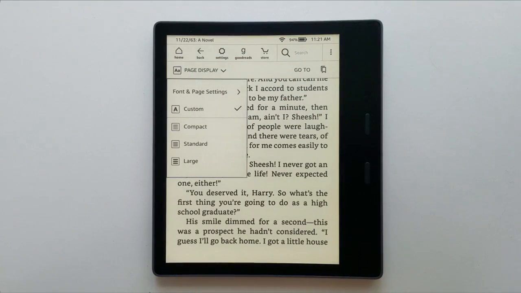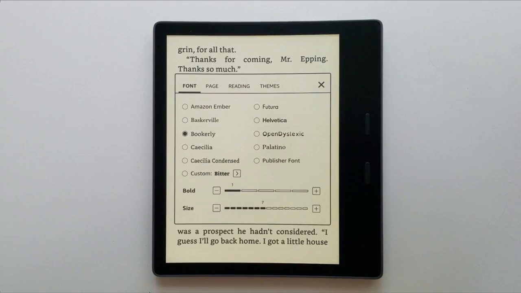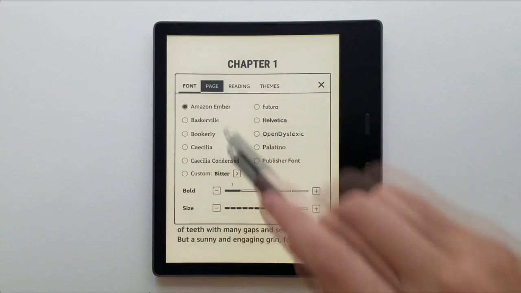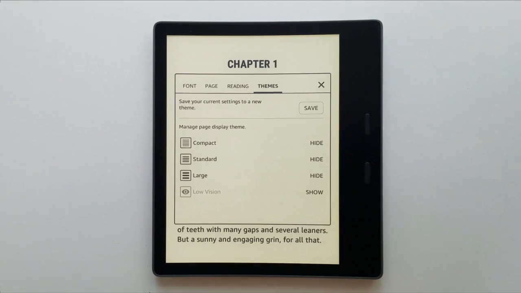You've got all these included fonts preloaded on here. You can also add your own fonts to a custom folder and then use whatever font type you would like. You can also adjust the page settings in here. They have the same page settings forever on Kindles. You've got the usual three spacing and margin settings. You do have the option to rotate to landscape mode. And then there are alignment options and the theme settings.